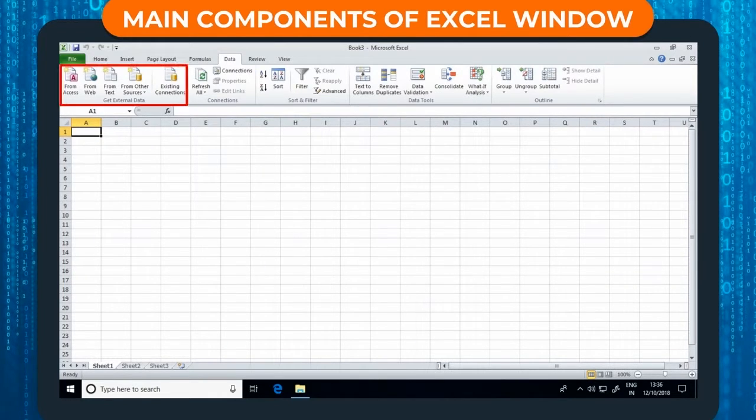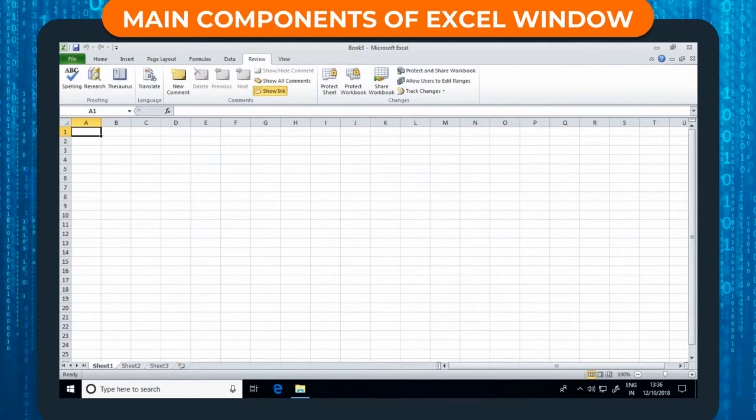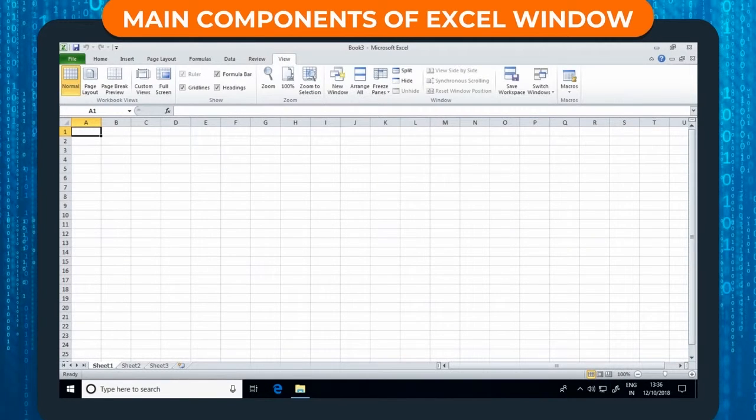Data: Get External Data, Connections, Sort and Filter, Data Tools, Outline. Review: Proofing, Language, Comments, Changes. View: Workbook Views, Show, Hide, Zoom, Window, Macros.